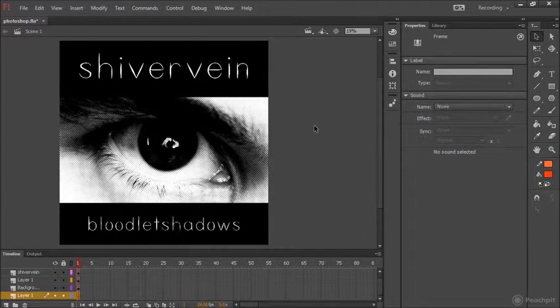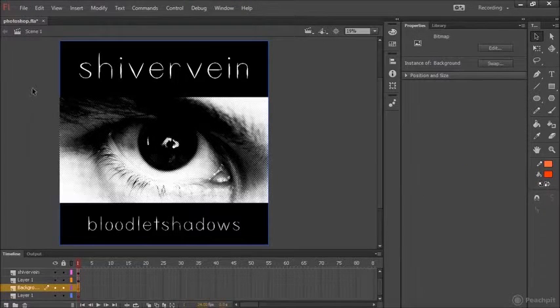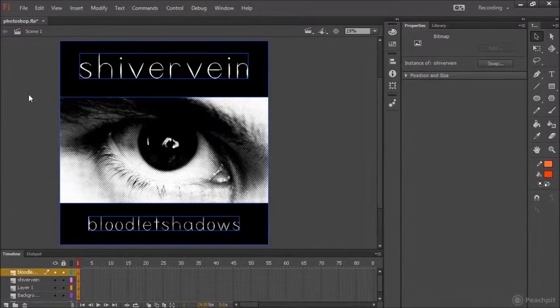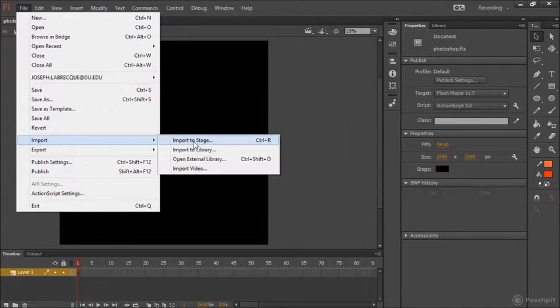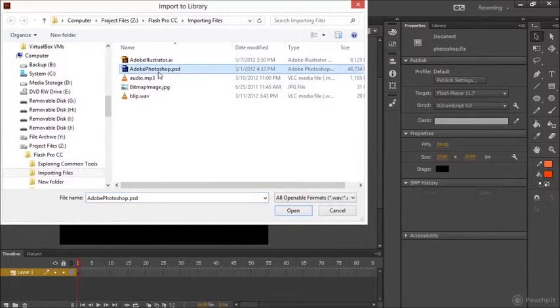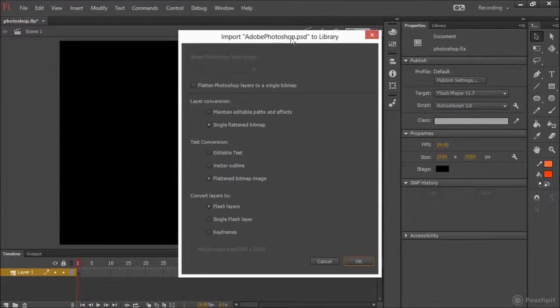So, what if we want to simply undo this? And what we'll do is File, Import, and instead choose Import to Library. So here we can choose that same PSD, and now our Import to Library dialog is a bit different. We can still flatten the layers, do layer conversion, text conversion, and convert the layers to Flash layers, a single Flash layer, or keyframes. But you can see here that the match stage size is no longer available to us. I'm going to cancel out of this.